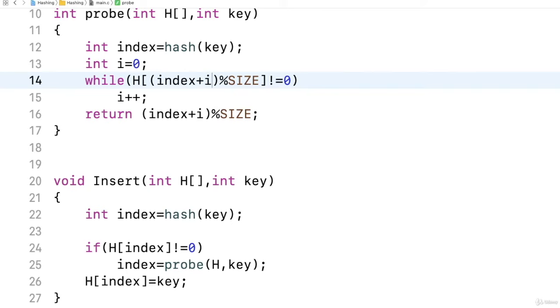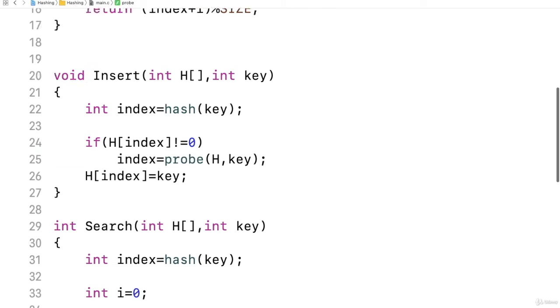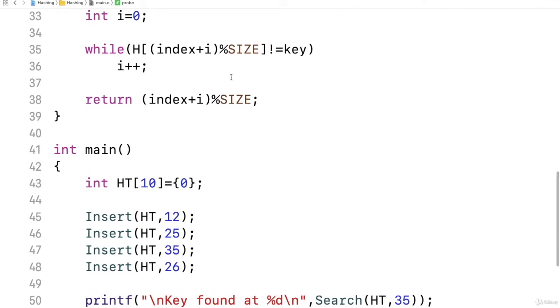So that's all in this video. This is a simple implementation of a hash function of size 10 by using linear probing.